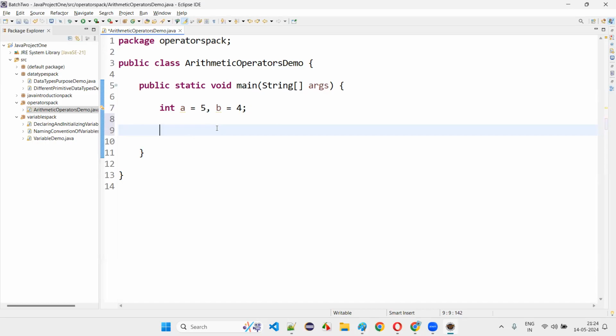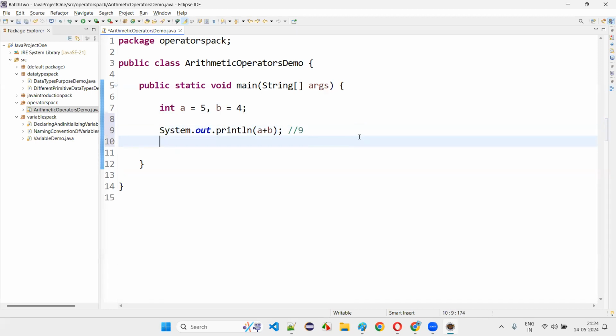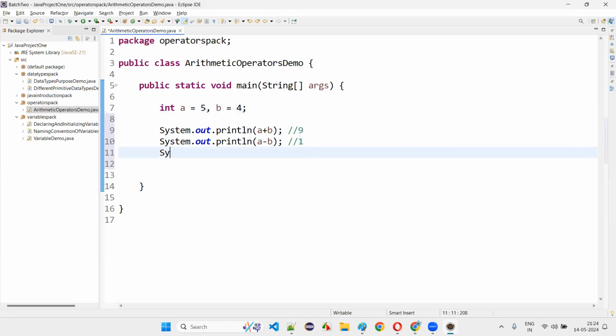Now coming to the arithmetic operators, System.out.println. If I say A plus B, what will be the output, guys? A is having the value 5 and B is having the value 4. 9 is the output, right? 5 plus 4 is 9. Now System.out.println A minus B. What will be the output? 5 minus 4 is 1. 1 will be the output.